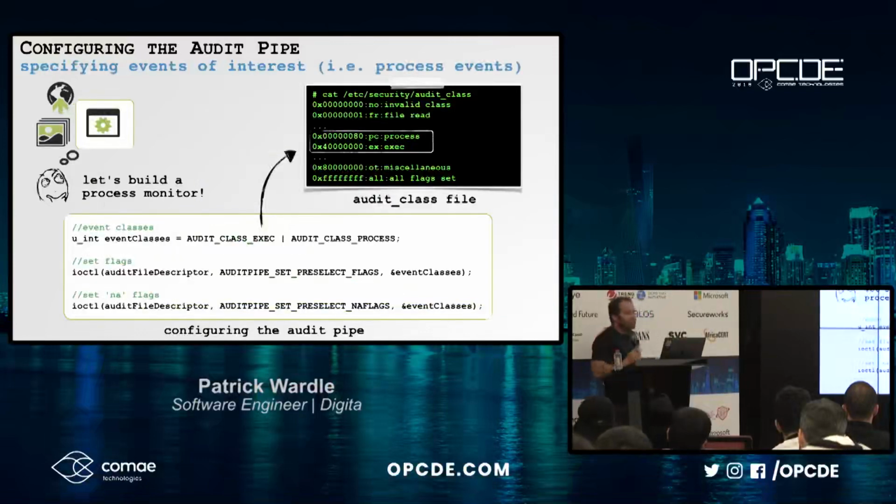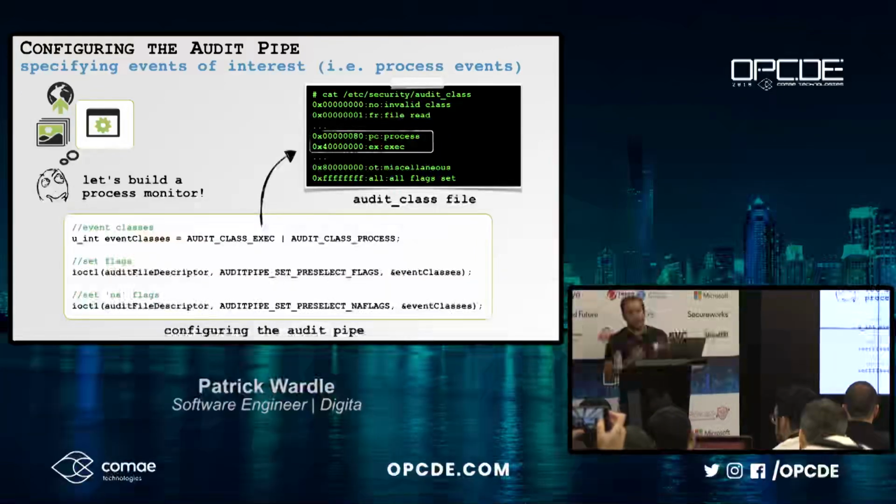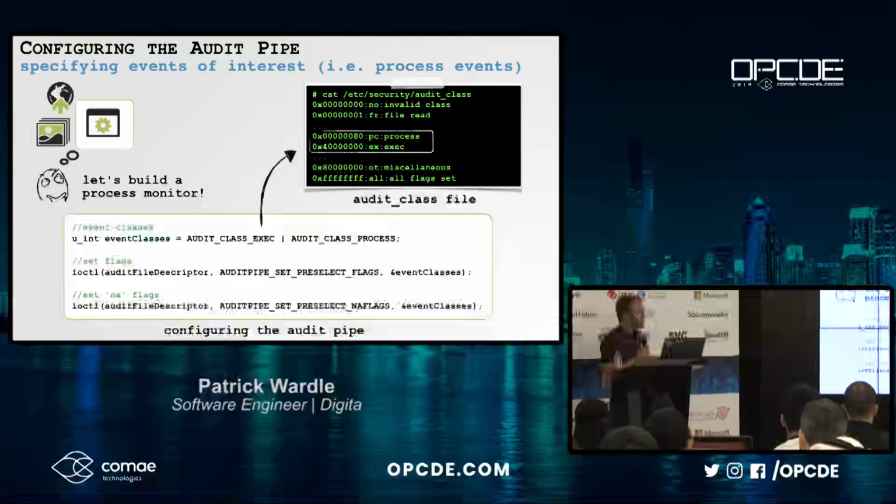Now that we've opened this pipe, we need to specify what audit events are of interest to us. Here, for example, let's build a simple process monitor. We're interested only in process events. So we can go into the audit_class file and look up what OpenBSM audit events relate to process creation, process events, and we can see there's two: pc and exec. So in code, we send an ioctl to the kernel saying, hey, these are the OpenBSM auditing events that are of interest to us.